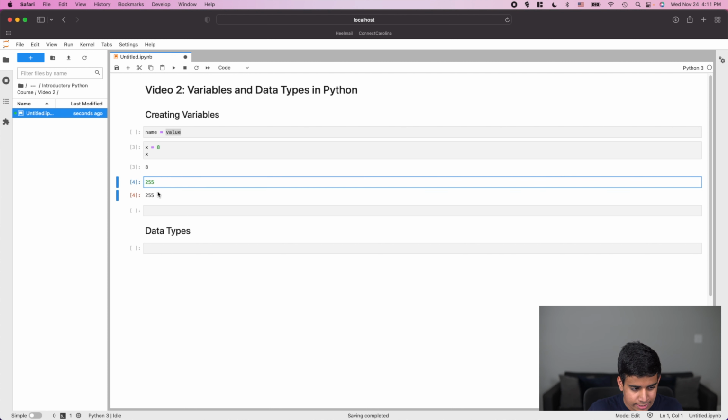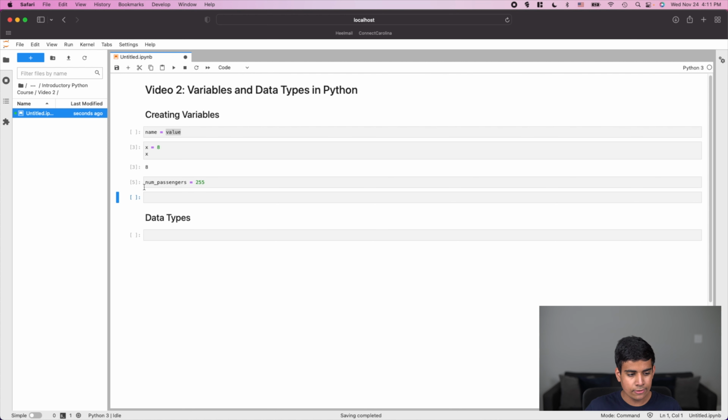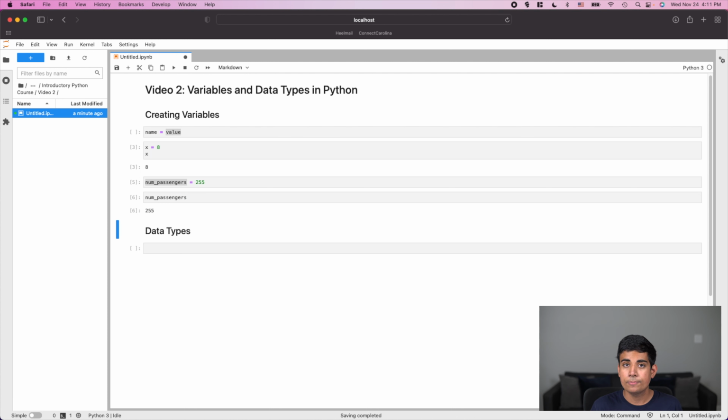So in this case, I'm going to store it in a variable, and I'm going to call this variable number underscore passengers. And I'm going to set it equal to 255. Now if I run it, remember you can run by either pressing this play button or by using Shift Enter. You can see now that this is the 5th cell that I've run. The value 255 has been assigned to the variable number of passengers. Now later on, I can access this by saying num passengers, just like that inside of my cell.